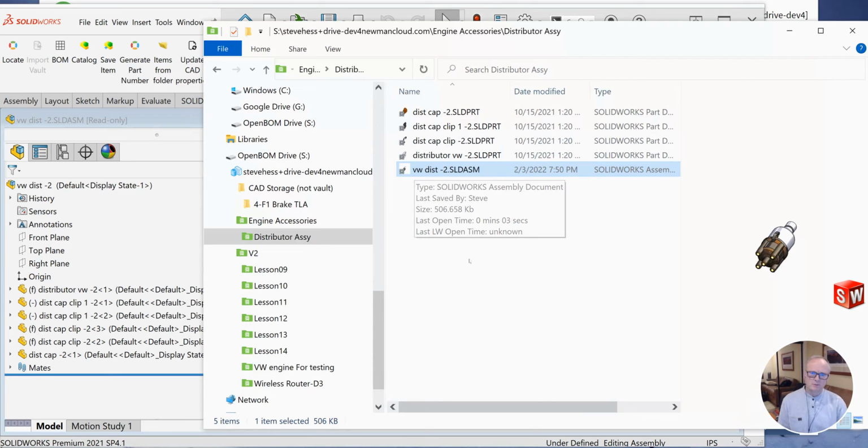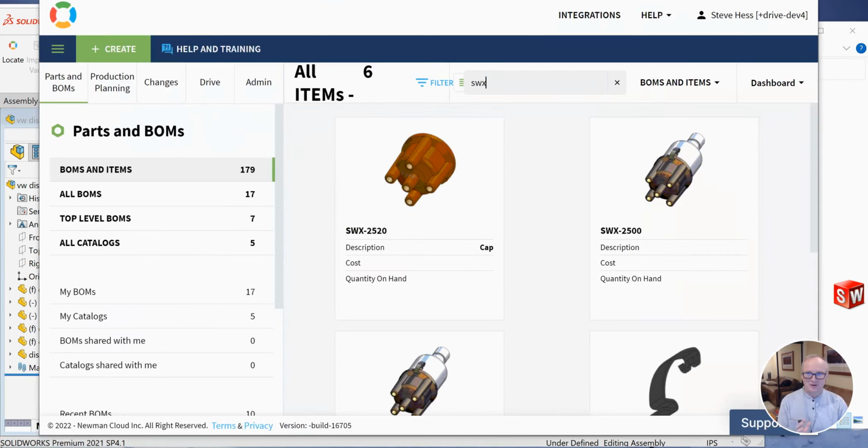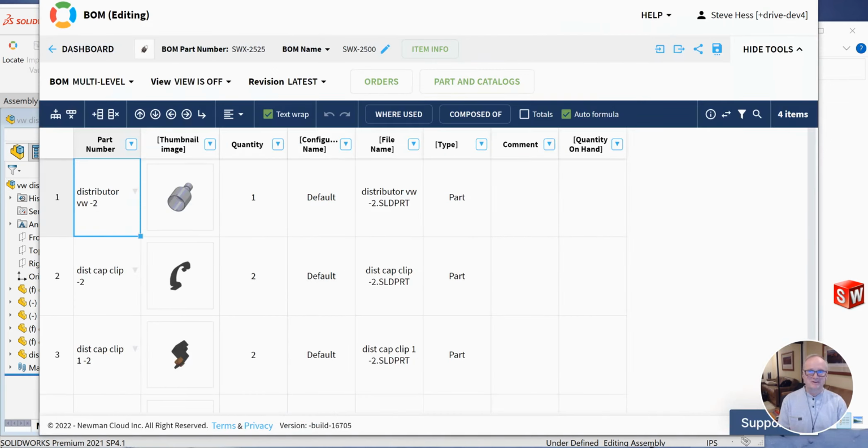I know that video was a little bit longer than I normally do. I want to emphasize, of course, that it's OpenBOM. We can still make bills of material. Here's a very simple BOM that I pulled out of SolidWorks just by pressing the button. And so obviously all that is nicely integrated.